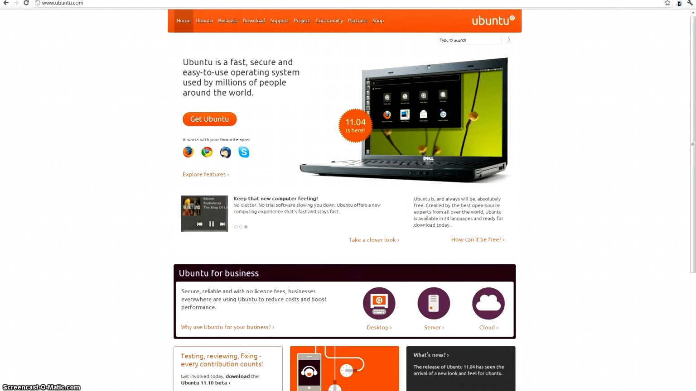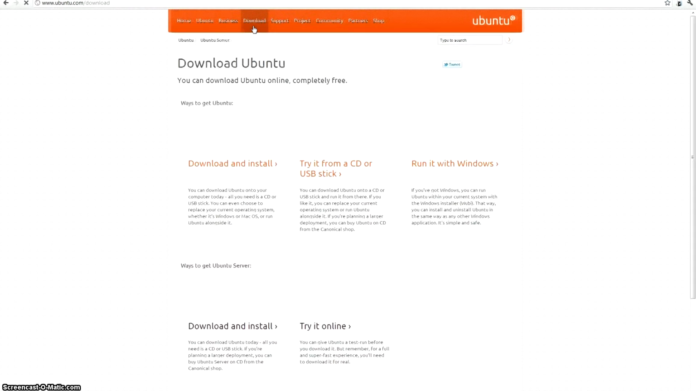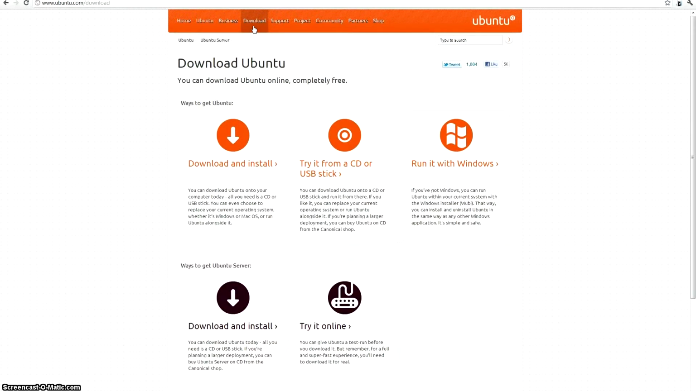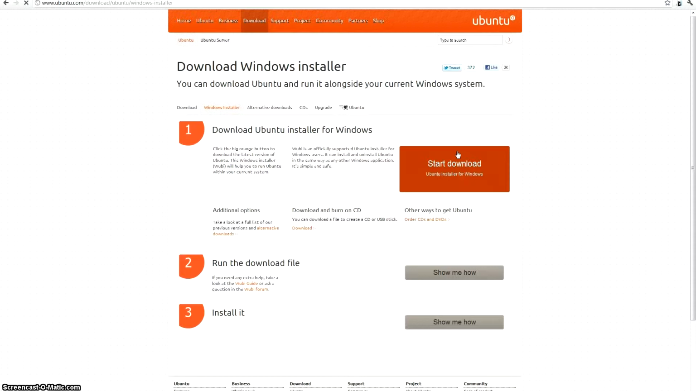Alright, first we're just going to start by going to ubuntu.com, it's right there. Click on download, and now they'll give you three options. You can download and install it, or you can just try it from a CD or USB stick, which is running it from a USB. That's another video though. We're just going to run it with Windows. So click that. Start the download, and it should start downloading.